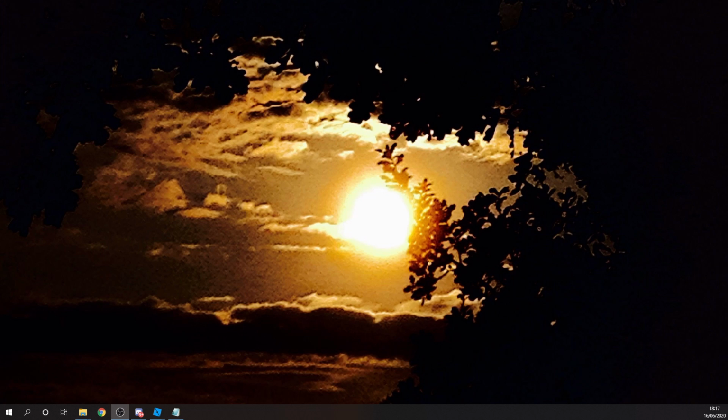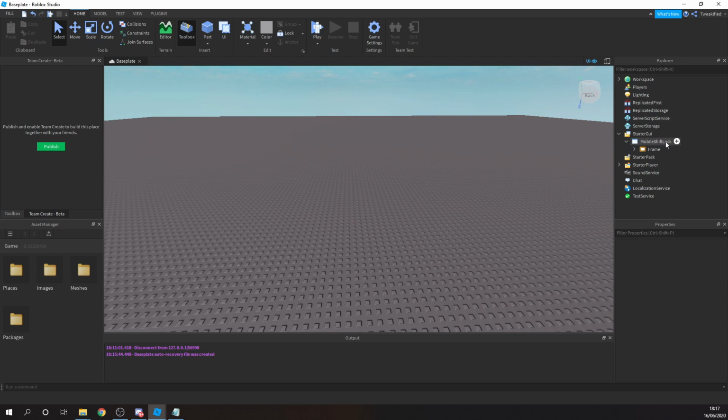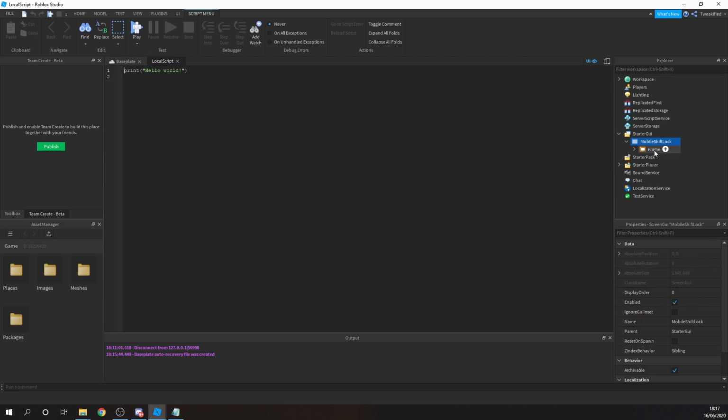We are now done with the GUI creation part of this video. We're now going to work on the scripting part. We're going to start by adding a local script to the screen GUI and inserting the following code, which I'm going to write now. This code is not customizable to any extent. If you change it, it may not work.